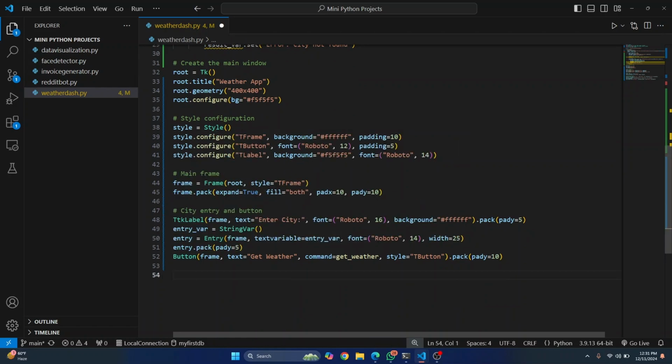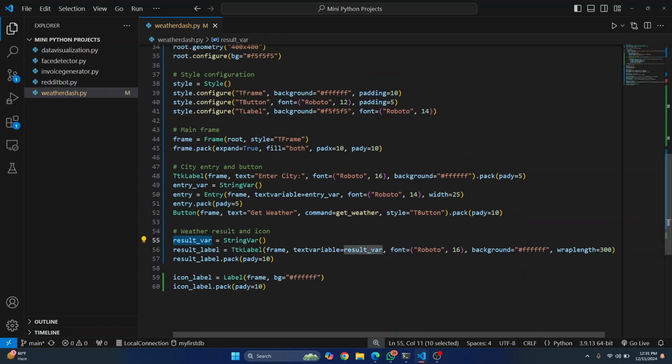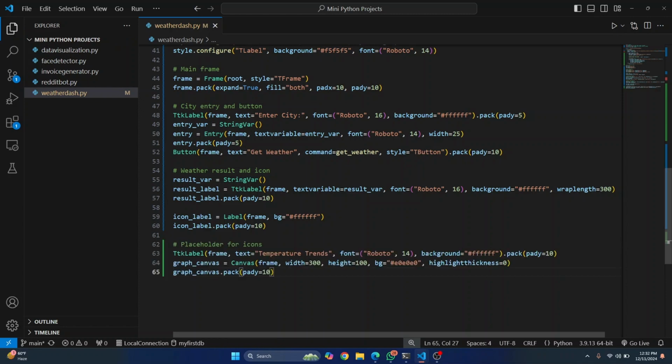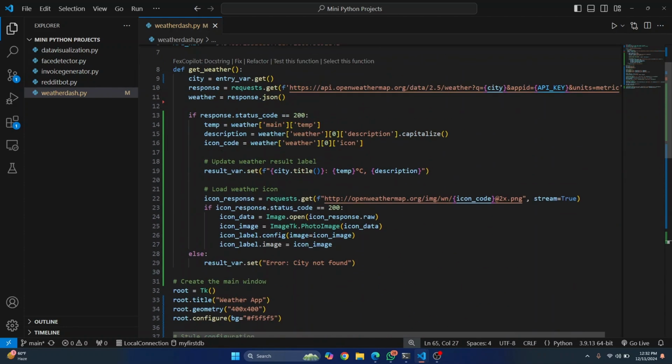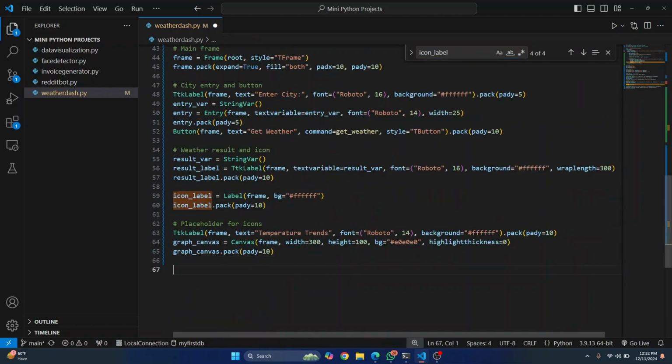So now the user entry is done. Let's do the user output and icon part. So this is where the result will be. The text like cloudy, sunny, and that stuff will be written in this result label. Finally, let's create a place for the icons. So by default, it will be written temperature trends. And once we have the result, we will be populating our result label with the details of the weather. And we will set the image in our icon label. Finally, let's show the UI.